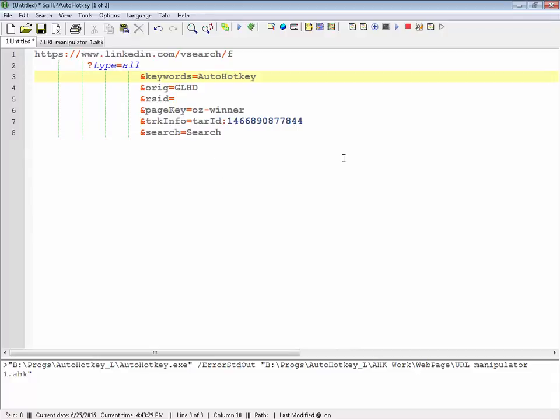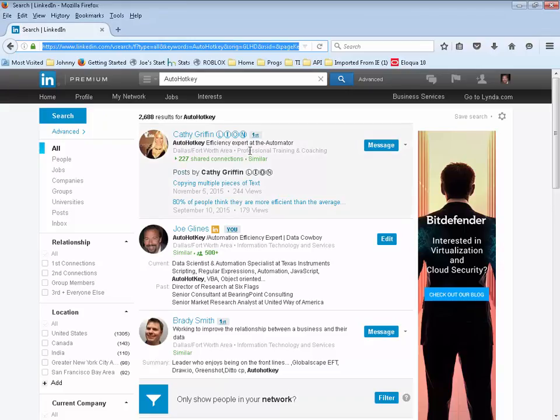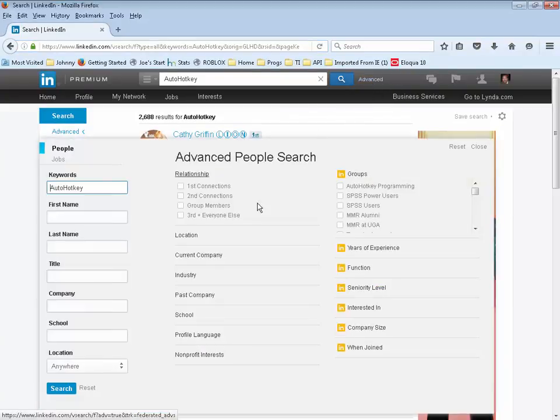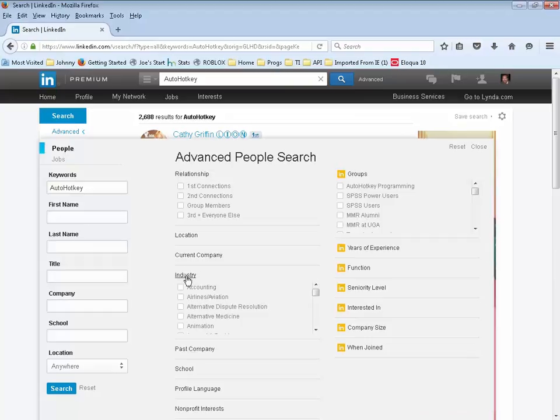And here you can start seeing the parameters and the values that get passed on that search. So this was a simple one, right? It was saying, okay, tell it to search. This is how LinkedIn does some of their security stuff. But let's go back to here. Now let's say I do an advanced search, and I'm going to add in stuff like only people with AutoHotkey, and I probably should pick something like IT.